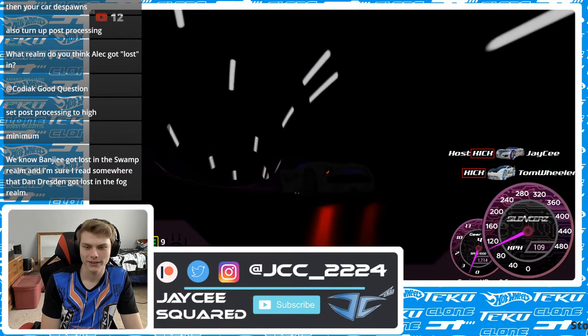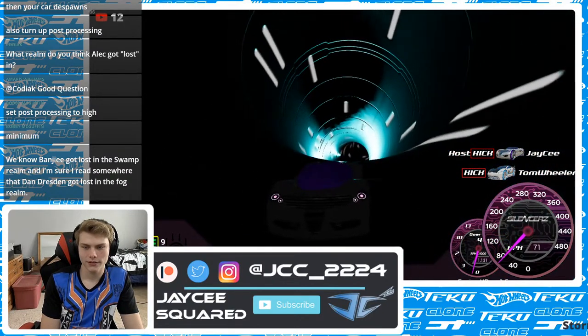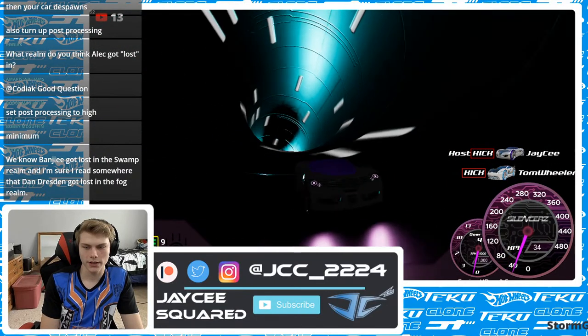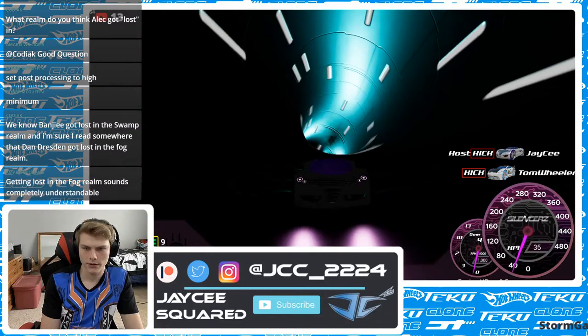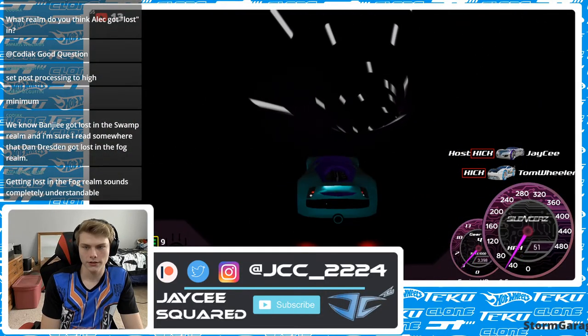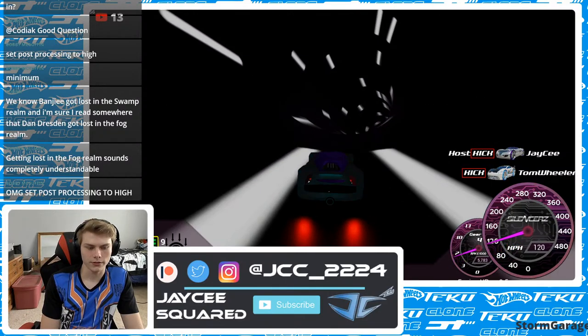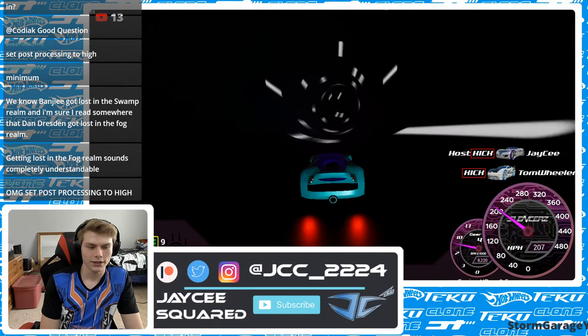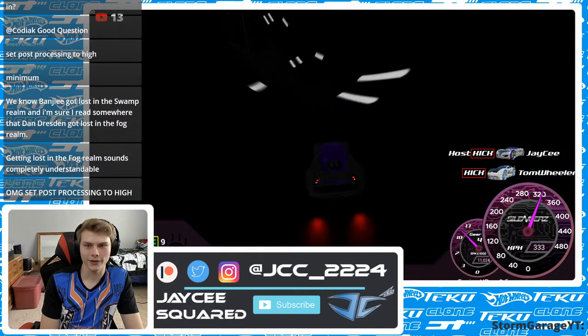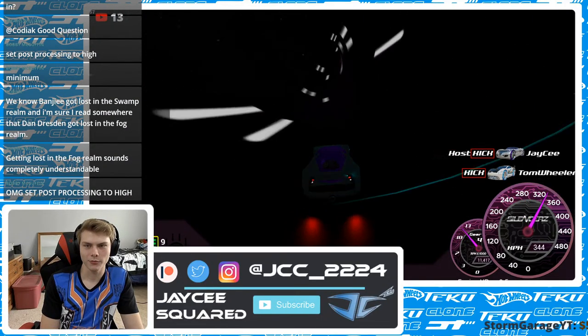Follow me then. Can you see me? How do I turn on my headlights? Because I can't really see anything. Mine aren't on. No, you can't see things because your reflections are low. Oh, that's why. Okay, that makes sense. Why is my car turning so much? Set post-processing to high? I don't know if I can, though. I can't see a thing, but oh well.